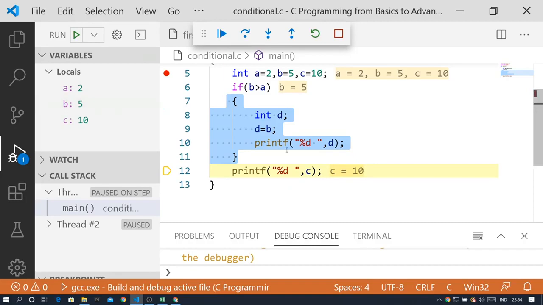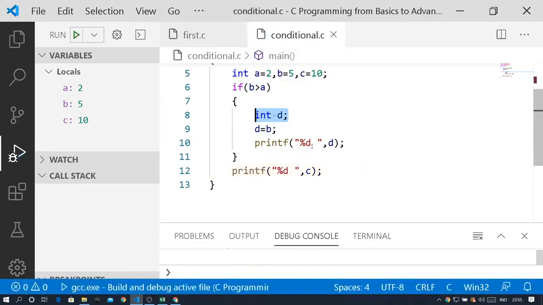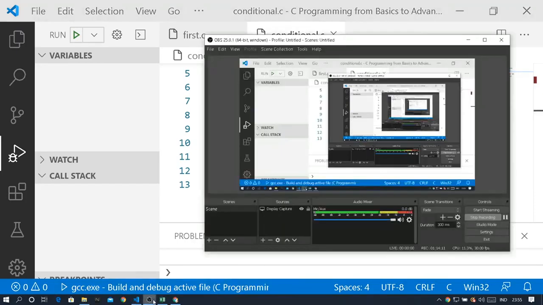So this is called the dynamic declaration part. Dynamic declaration: whenever you declare a variable inside a block, that variable will be deallocated when it comes out of that particular block. Okay, so I hope you understand this dynamic declaration part also. Yes, so what we will do next is we will see about switch case. That's the next thing that we will be doing.